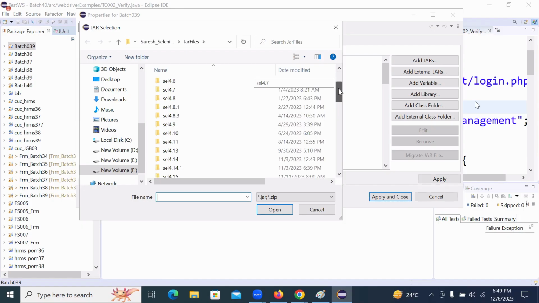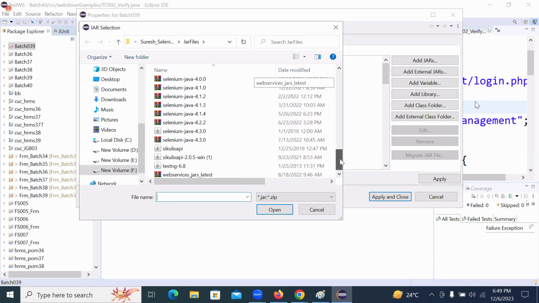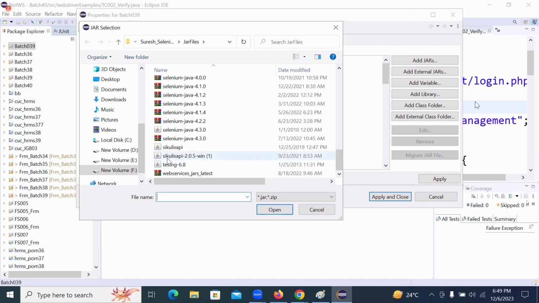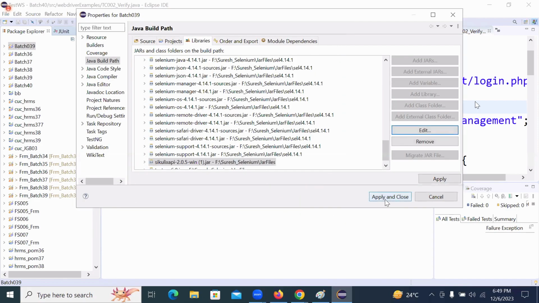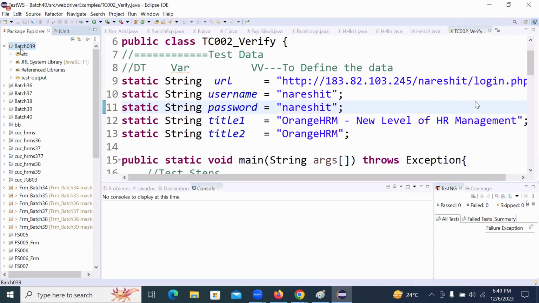The jar file name is SikuliX API. So in the jar file name, you have to consider the SikuliX API for Windows. That particular jar file you need to add. Once, it is giving an error.